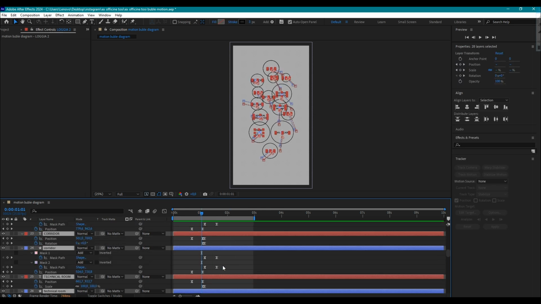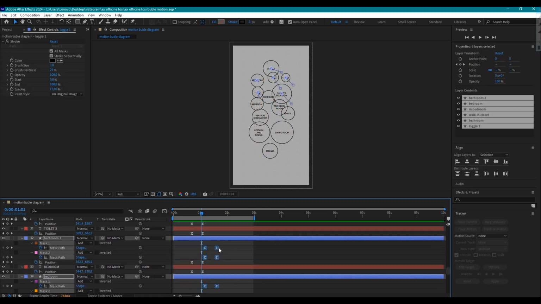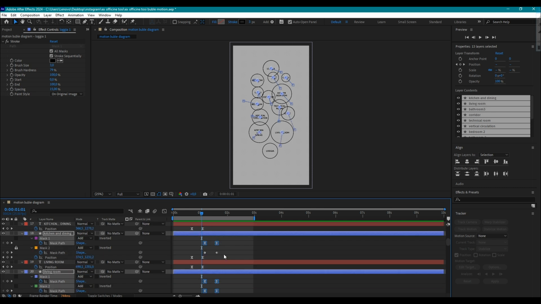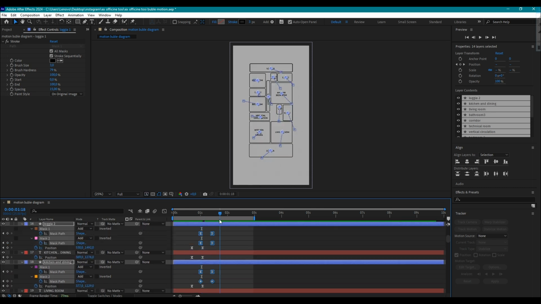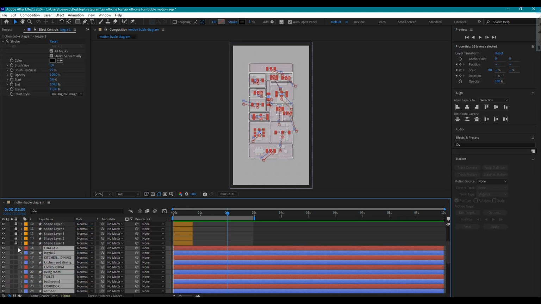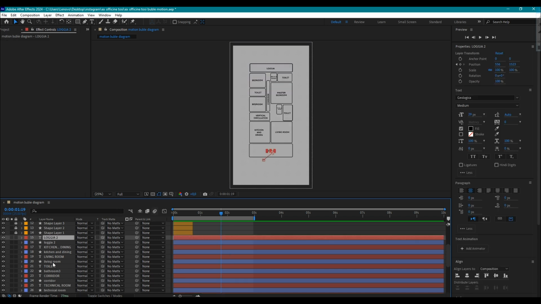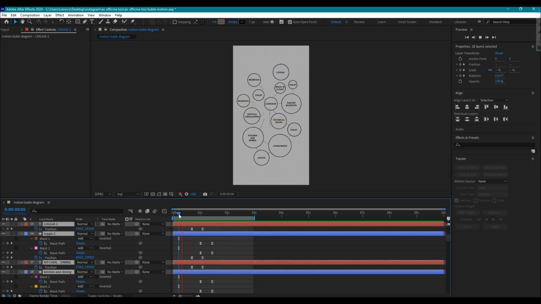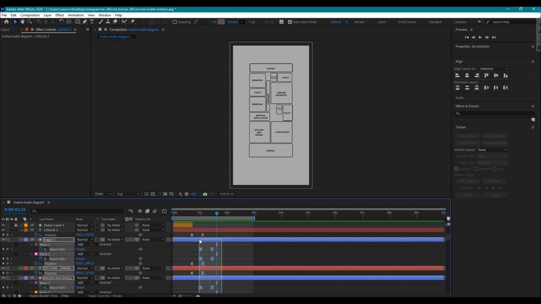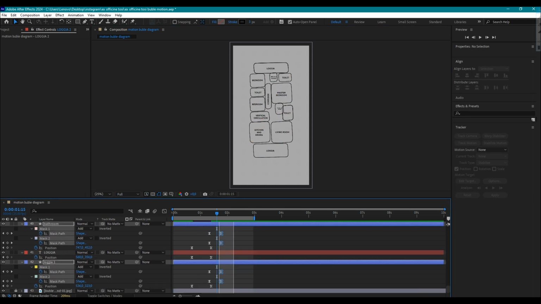To blend the position motion with the shape change motion a little bit, I select the shape changing keyframes and bring them slightly over the position keyframes. Some final touches and it's done.